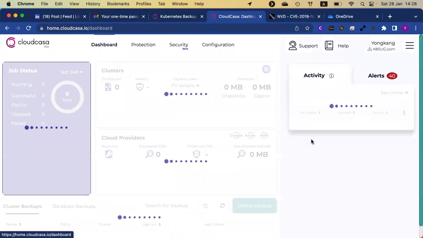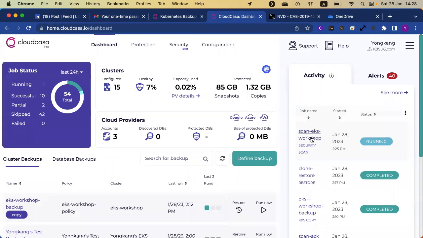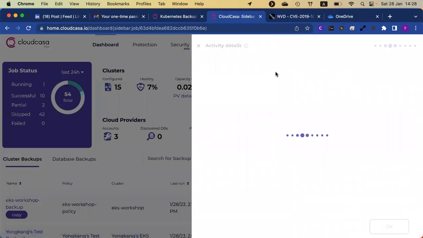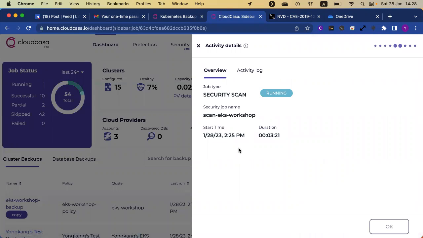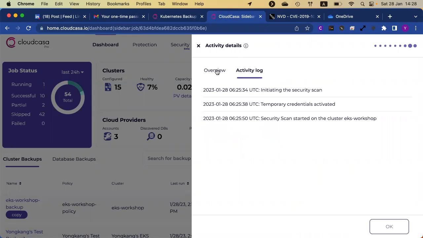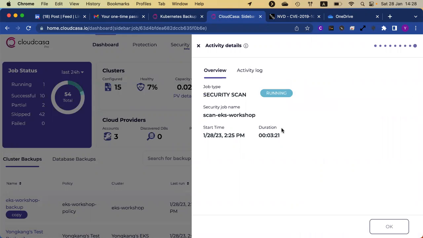Let me see if the job is finished. Yeah, it's still running. Typically, it takes about 3 or 4 minutes. Yeah, go ahead.